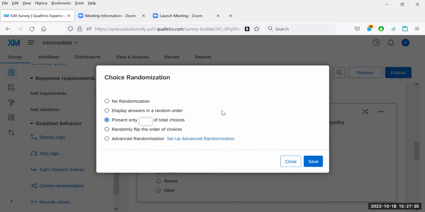You can also have it present only a certain number of the choices. So let's say in some situation you have 50 different choices. Well, people aren't going to choose, that's a big long list. So you can say randomly show each time, pick 10 at random and only show 10 choices to each respondent.